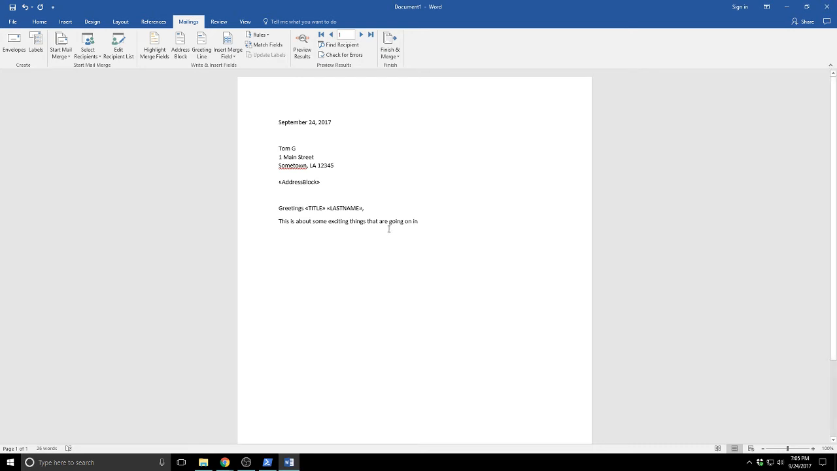And here I want to customize the letter, so I'm going to put the name of the town that the person lives in. So this is about some exciting things that are going on in, and then here I have the merge fields, right? So in whatever the name of their city is, and then you can keep typing in other fields as you felt like it, and I think that's enough for demonstration purposes.